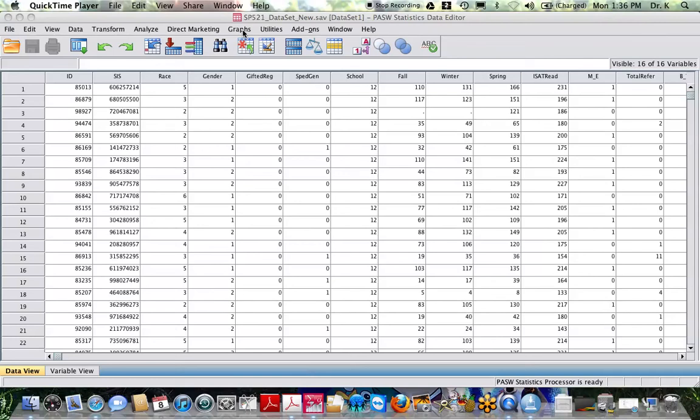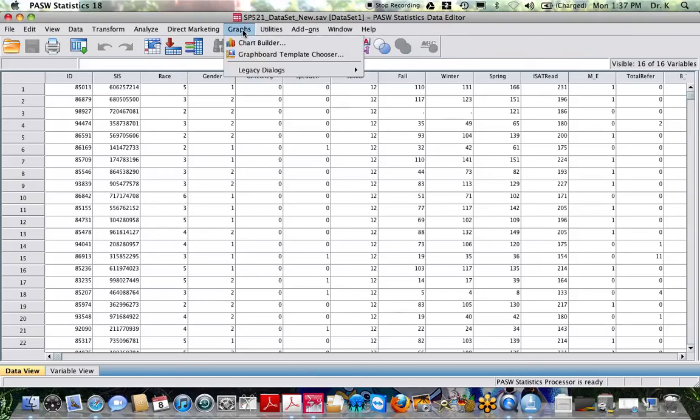Hi, today we're going to work on labeling graphs in SPSS. So the first thing we want to do is to select the Graphs tab and go to Chart Builder.